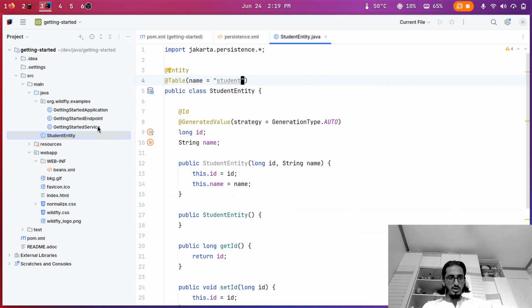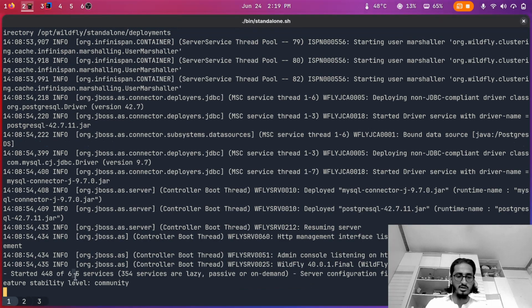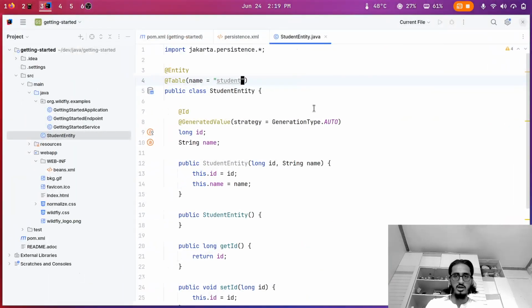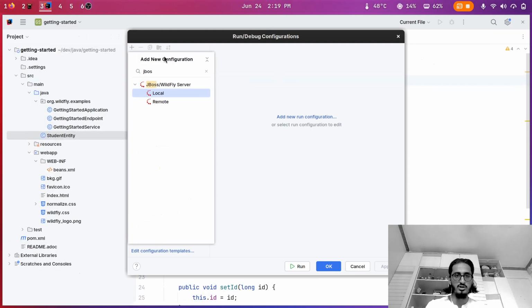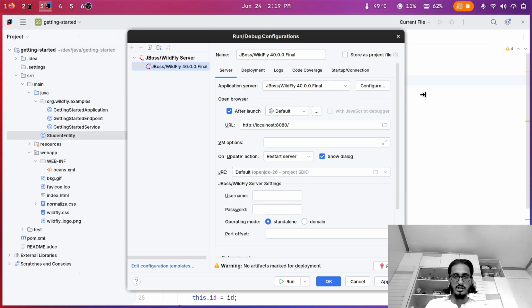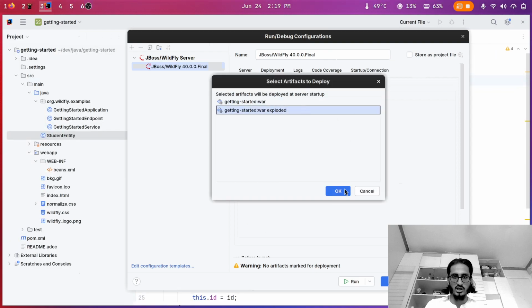Yep, so everything almost works. We come here, we stop the server, and then we let this project run. Add a new configuration for JBoss WildFly local, and in here in deployment we do the artifacts war exploded.